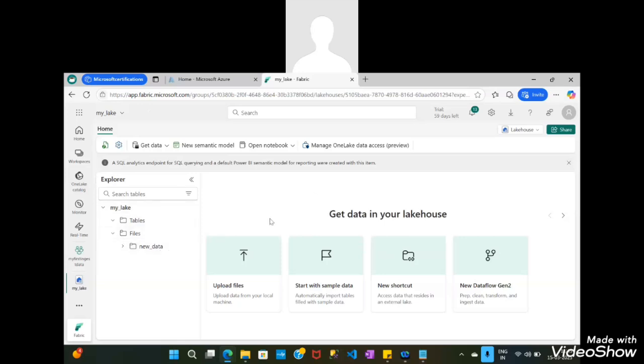Now what are we going to do here? The next part is creating a pipeline. First we created the workspace. In that workspace we created the lakehouse. In that lakehouse we created the new data folder. Now we are going to create the pipeline.